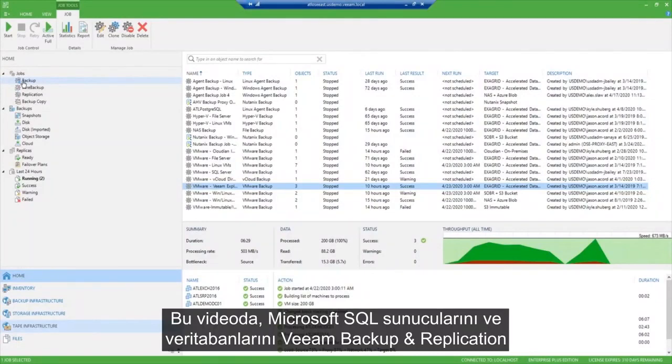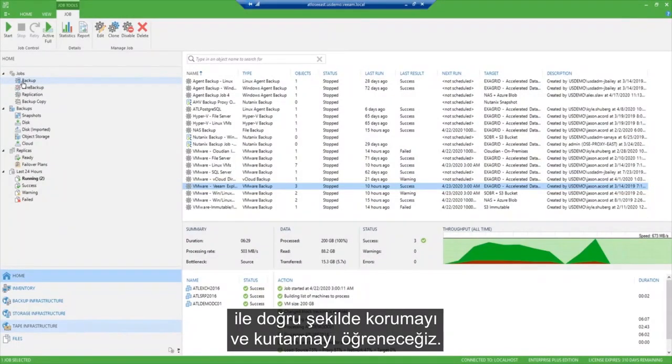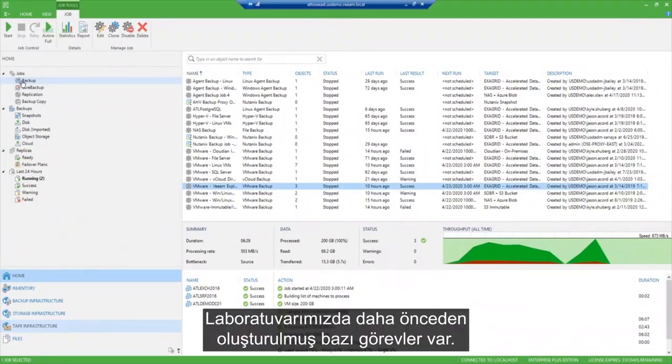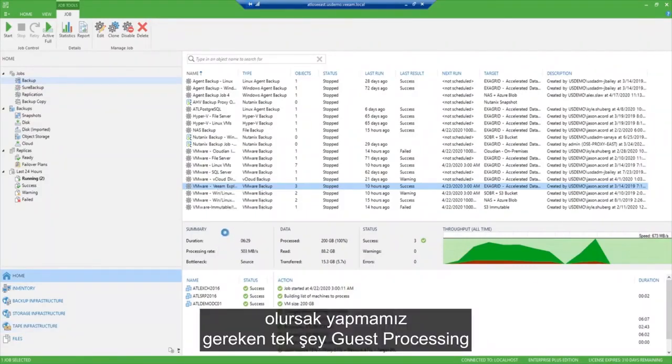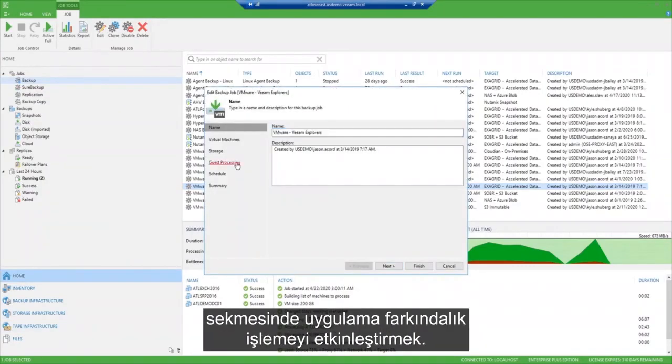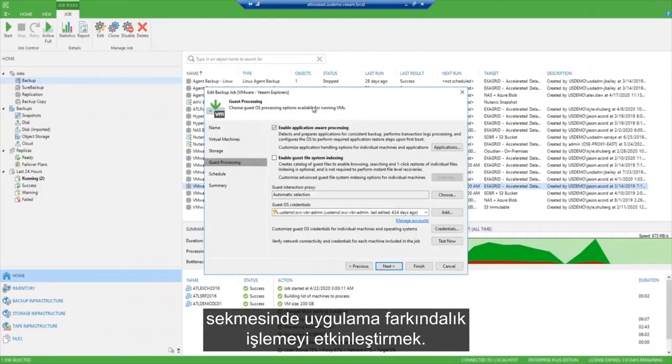In this video, we're going to take a look at how to properly protect and recover Microsoft SQL servers and databases with Veeam Backup and Replication. Now, here in our lab, we have some pre-created jobs, and if we use it as an example, all we need to ensure is that under the Guest Processing tab, we have Application-Aware Processing enabled.